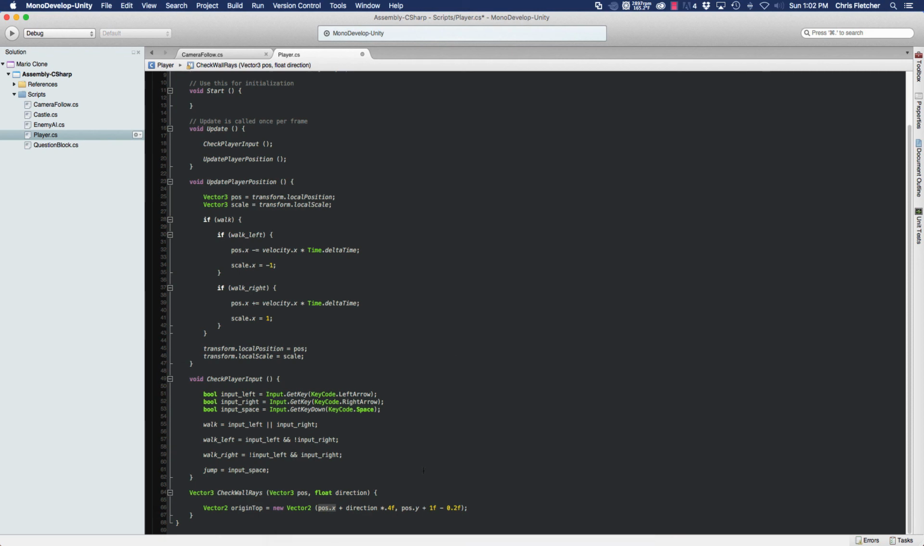And for the y position, the player is 2 units high, so we're getting the center, which is 1. We're adding 1 to the y position, and subtracting 0.2f. The reason we're doing this is that we need to inset that ray from the top, a little bit below his head, because if we raycast directly from the top of his head, then we may have collisions when there really aren't any. It's kind of hard to explain, but we'll get to that.